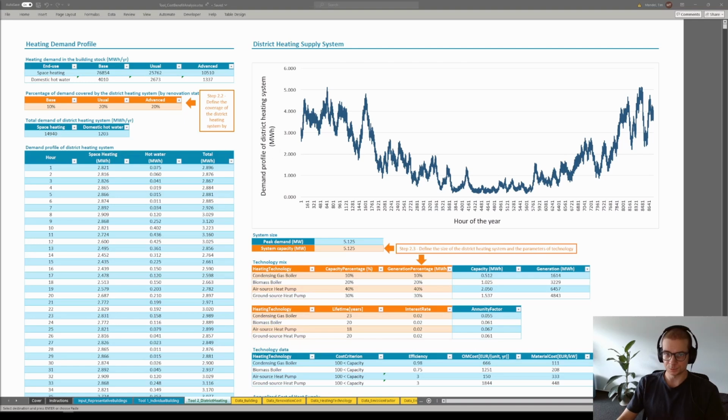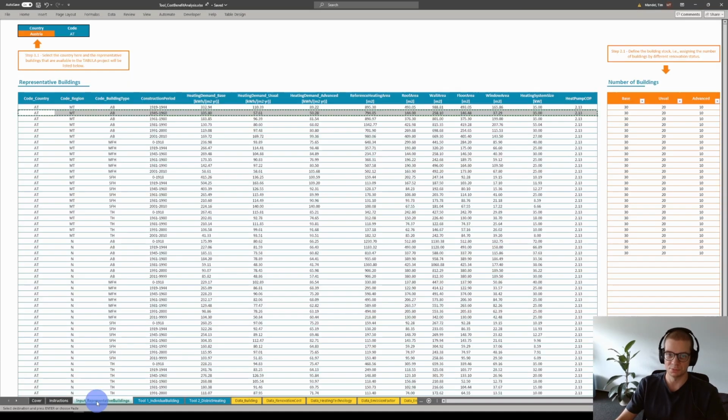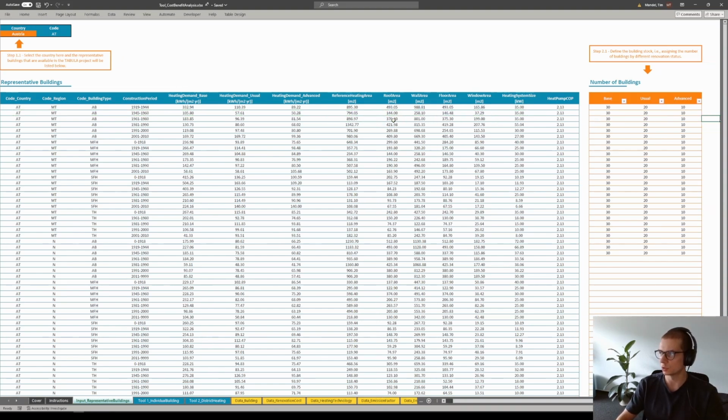The second tool focuses on district heating systems, so not on individual decentralized systems, but on district heating. So it helps you to calculate the supply cost based on different scenarios and technology mixes. So here's how to use tool number 2. Again, on the input representative buildings sheet, we define not a single building this time, but the building stock, which is here on the right-hand side. So that means we define the number of representative buildings and their renovation status.